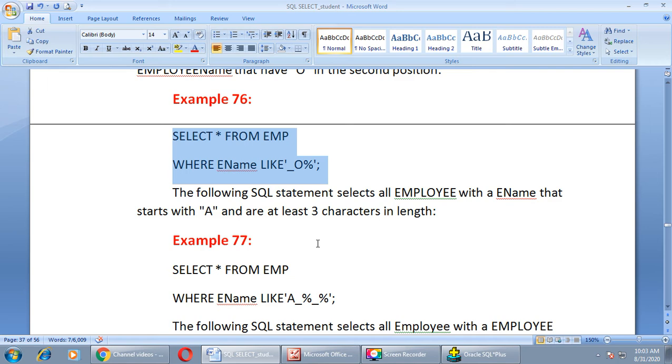For that, what will be the pattern? The condition is it must start with letter A. So here it is A, then underscore, which specifies the second character is compulsory, then percentage symbol, which specifies any number of characters. The third character again underscore, which specifies one single character, and then percentage symbol means any characters.